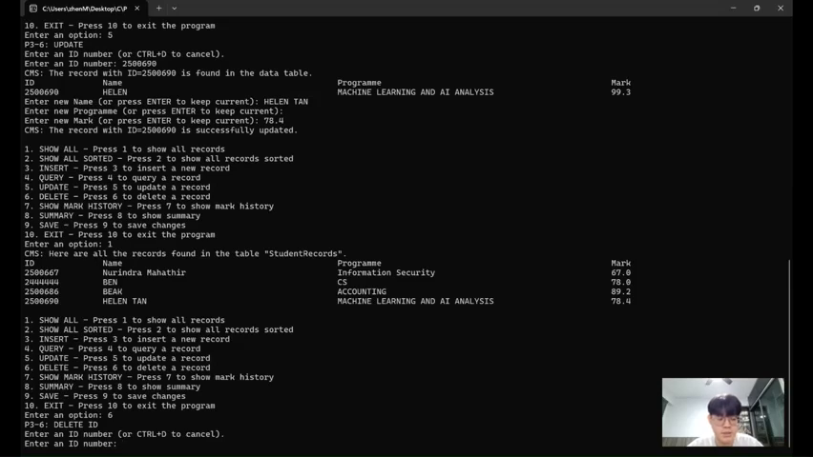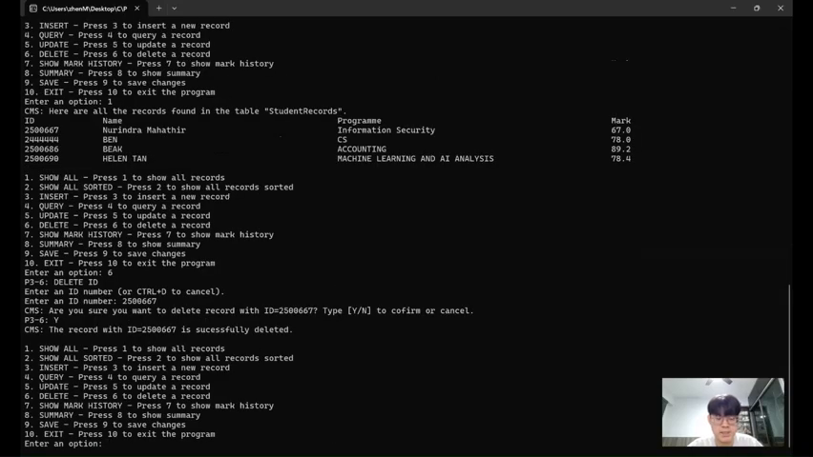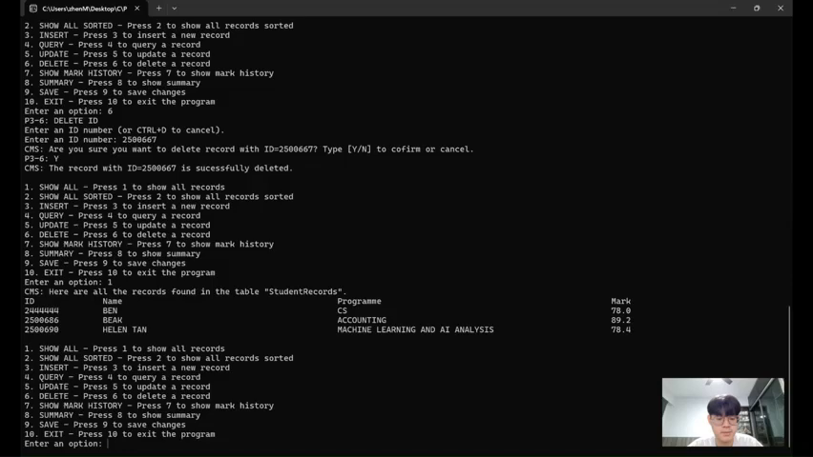enter an ID number, we'll select the first one, confirmation, type in a capital Y, successfully deleted. Let's check with show all. You can see that the first ID was deleted.